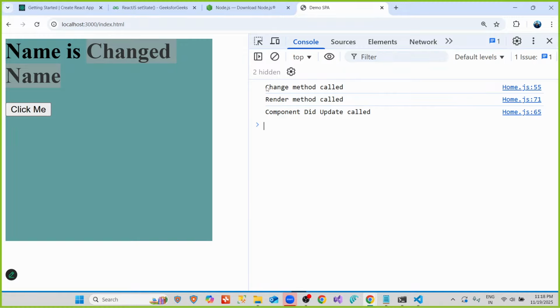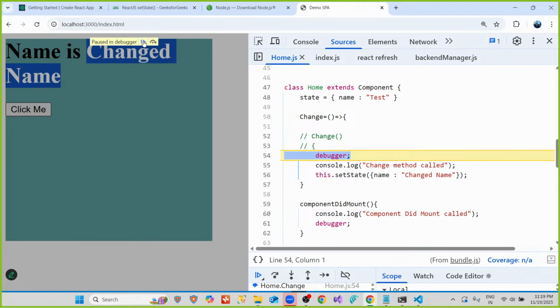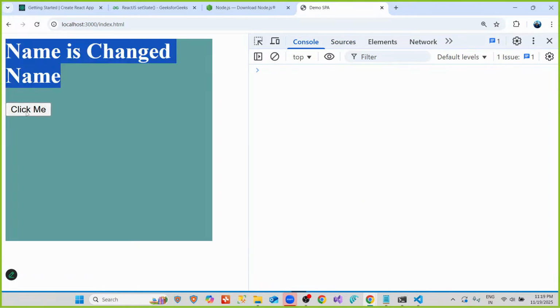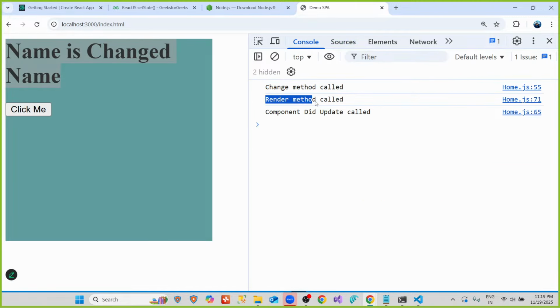So you clicked on a button. What happened? Change method called. Next, render method gets called. And what is next? Component did update is called. So you need to understand over here that component did update is called. Click again and check, guys. Again change, render, component did update. Click again, one more time. Change, render, component did update is getting called.